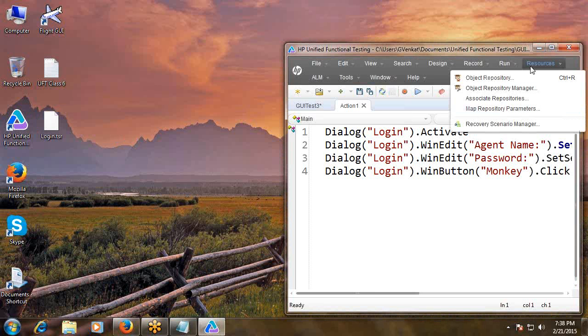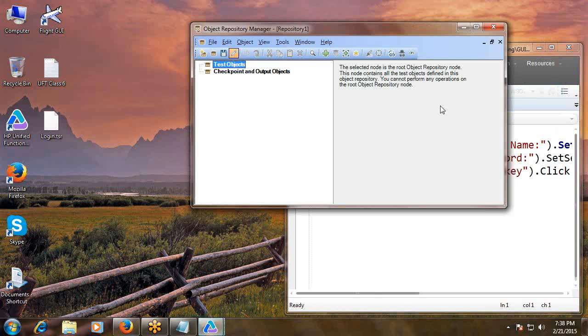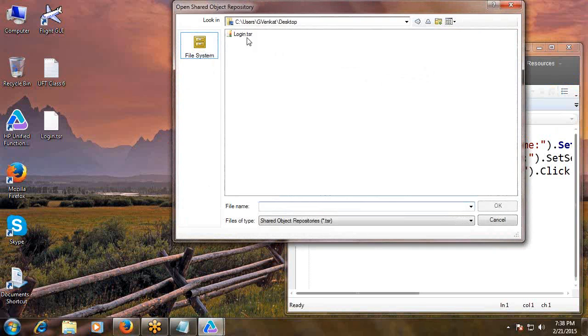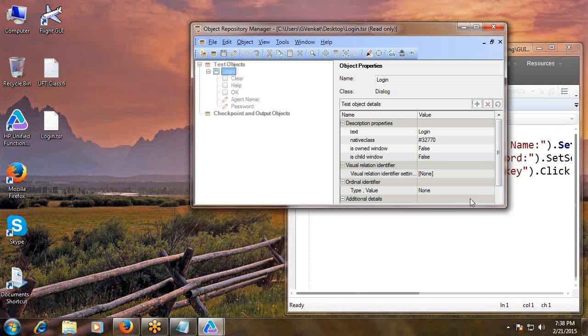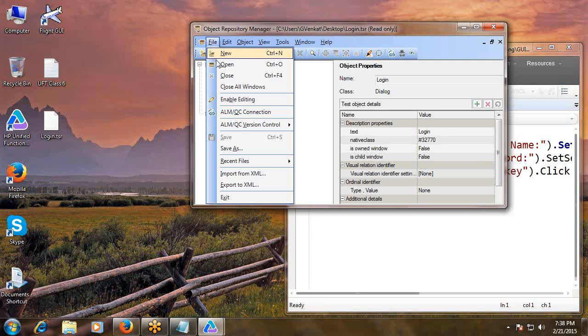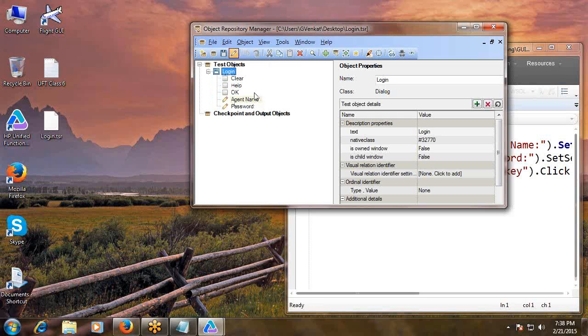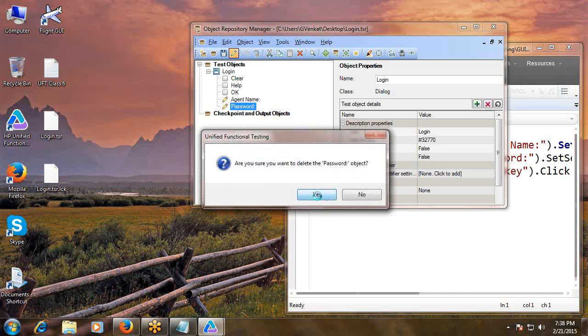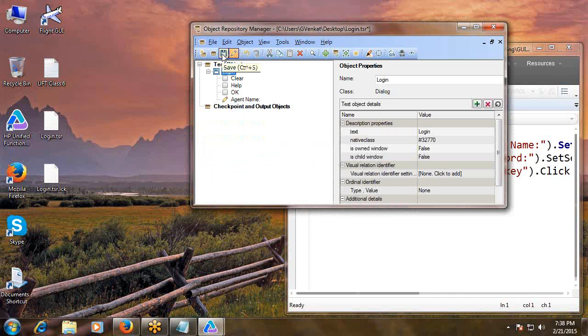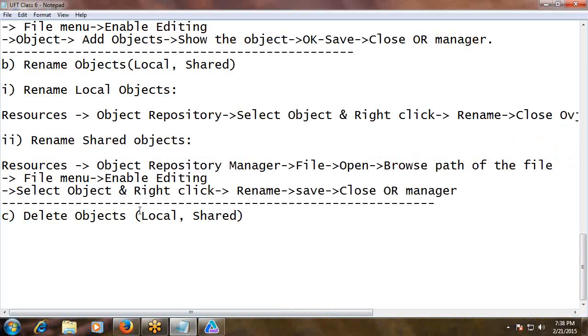Resources, object repository manager. Open the file. File, open, browse path of the file. Edit, enable editing. File, enable editing. Next, select the object. Suppose you want to delete this password. Right click, delete, confirm deletion, and save. Close object repository manager.